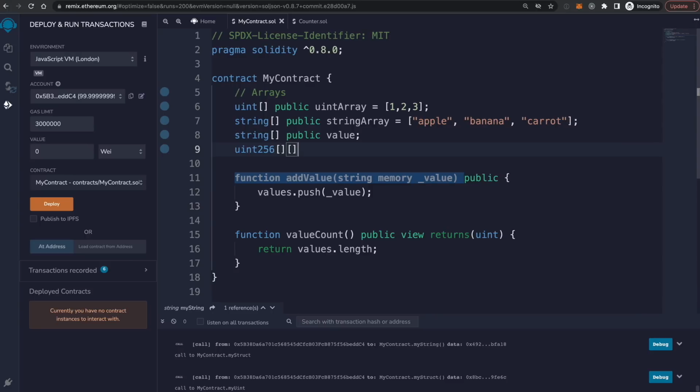Okay, so we'll call it public array2D, because you don't want to start Solidity variables with numbers. And then we're just going to say an array of arrays. So the inside array is going to be 1, 2, 3, and then we'll say 4, 5, 6, and then we'll end that with a semicolon, just like this.